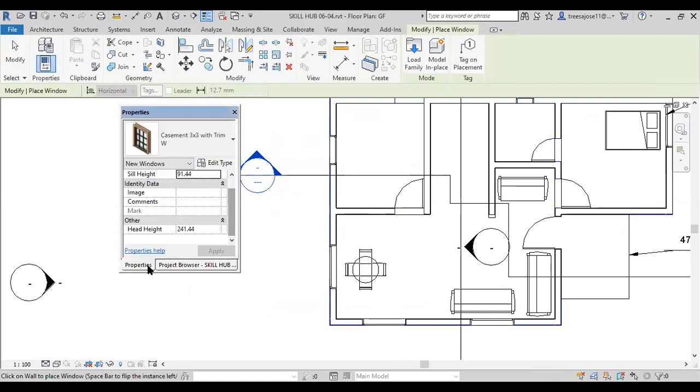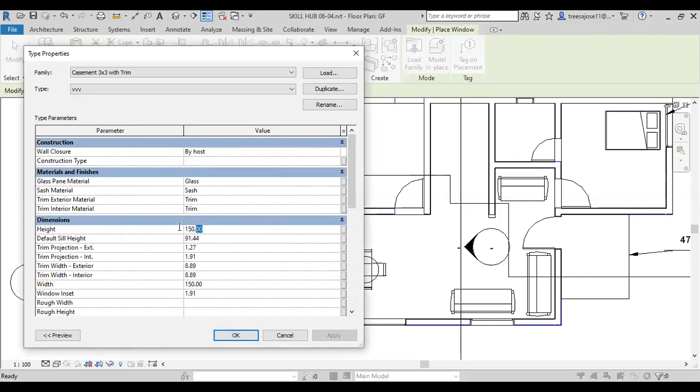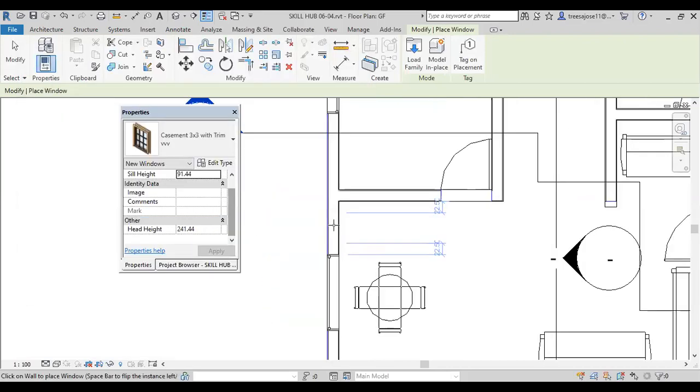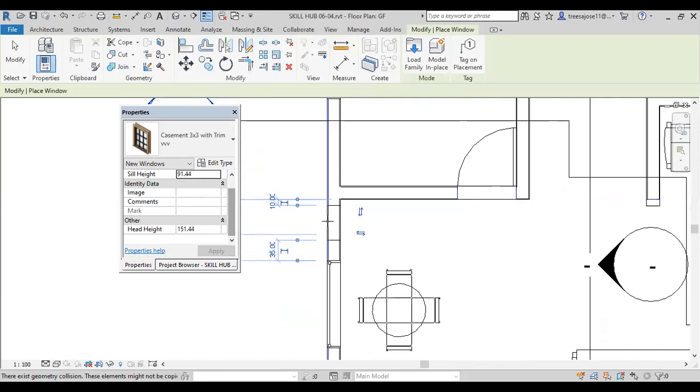Then the project properties, edit type. Duplicate this, change the name to ventilator. Okay, maybe I put the height of 60 above the sill level, maybe this width also 60. Okay. Then if I place that, automatically that line will be here.